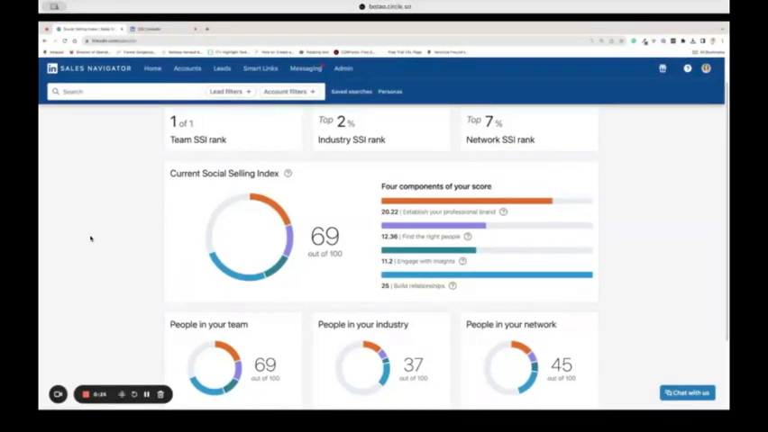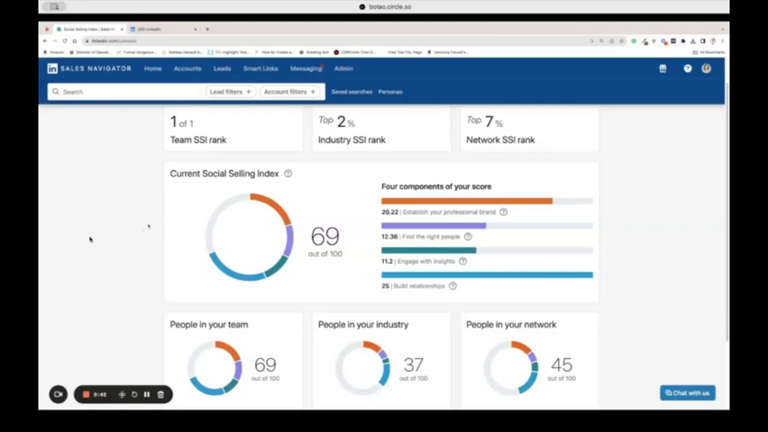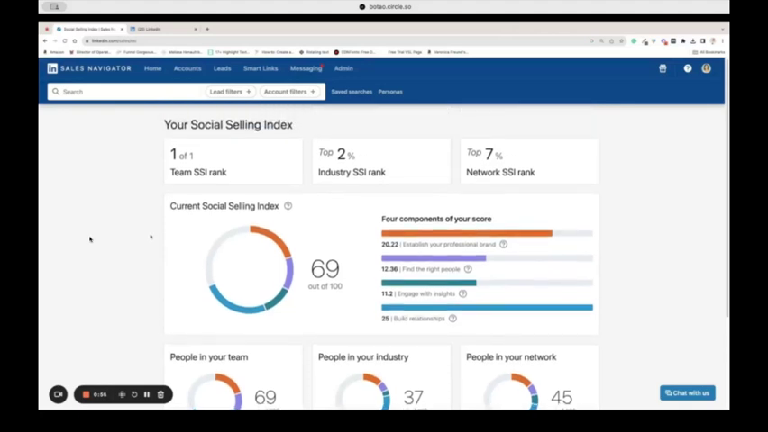So how you access this is definitely through a computer, like a laptop or desktop. Open up a tab in your browser and make sure that you are signed in to your LinkedIn account. As we are over here, we are signed in to Melissa's LinkedIn account. Then you want to open up a new tab and go to linkedin.com/sales/SSI. So SSI for Social Selling Index. And then the score that you see here is yours.